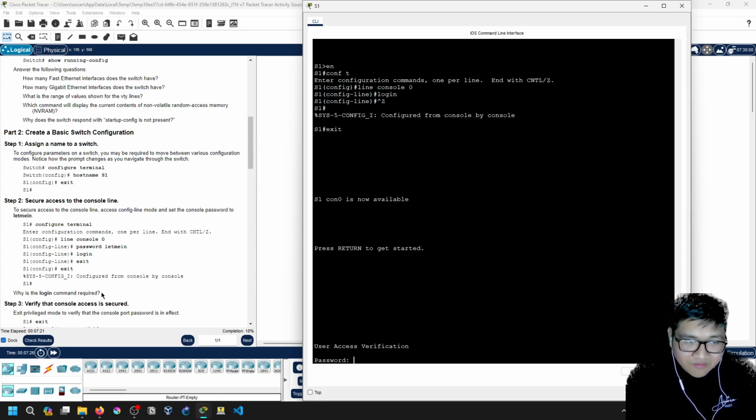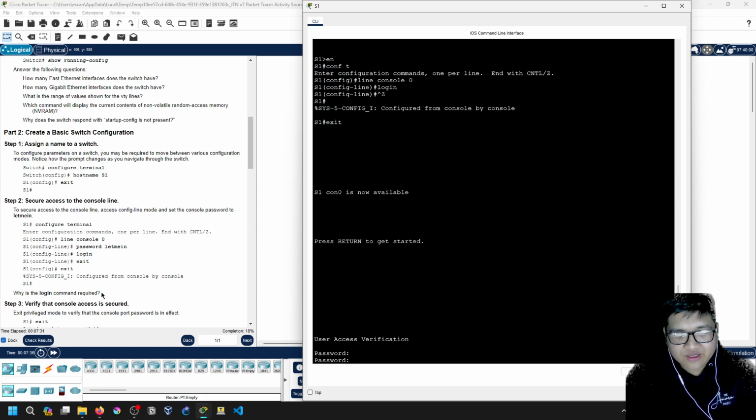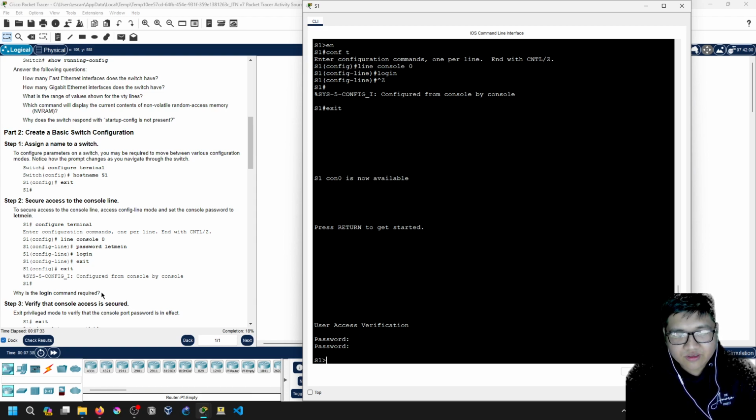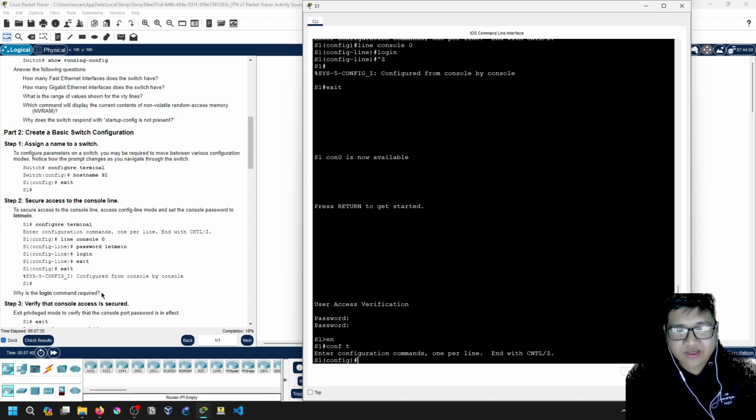Now we are prompted for a password. The login basically says, hey, you're going to have to log in before doing anything. That's what login does. So if we do let me in, the password should go to S1. I failed the first time, unfortunately.